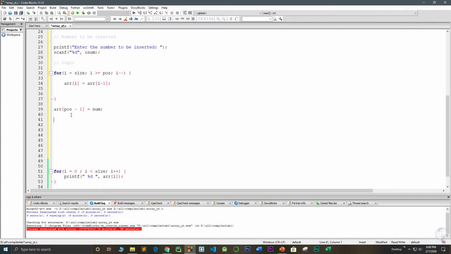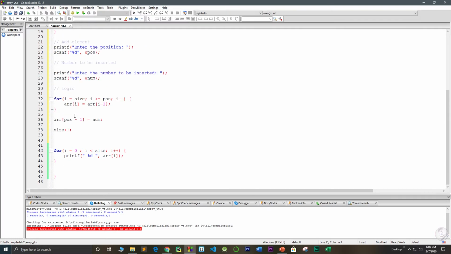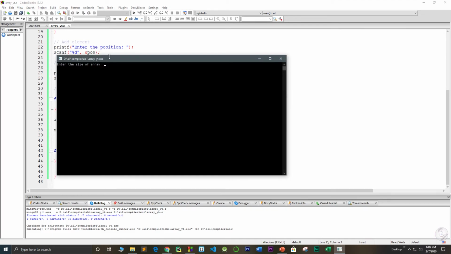Here we're adding the number. Then you need to increase the size, size plus plus, because you are adding elements in this array, so the size of the array would be increased. So in this way you can insert elements at any position that you want. Also it will work just fine. Just run and see what's happening.